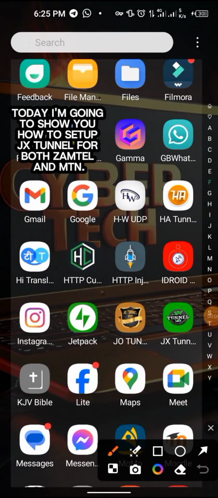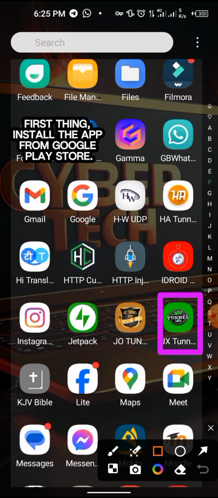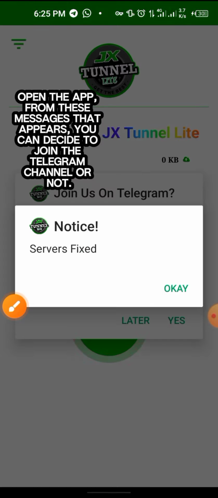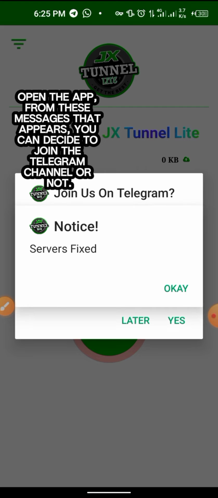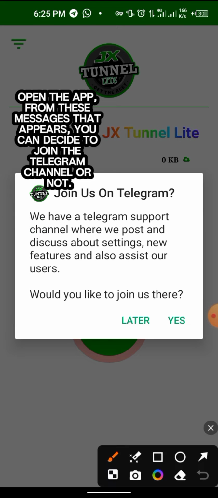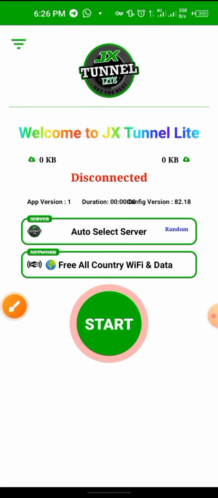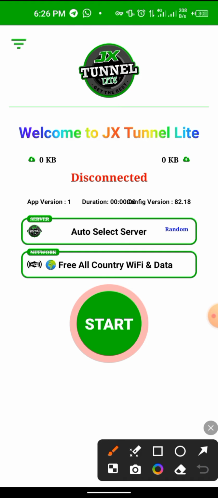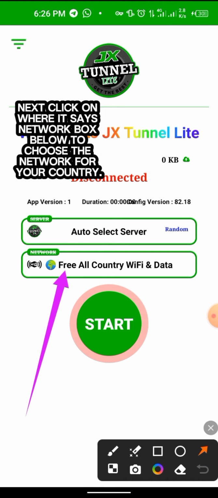Today I'm going to show you how to set up JX Tunnel for both Zamtel and MTN. First thing, install the app from Google Play Store. Open the app. From these messages that appear, you can decide to join the Telegram channel or not. Next, click on where it says network box below to choose the network for your country.